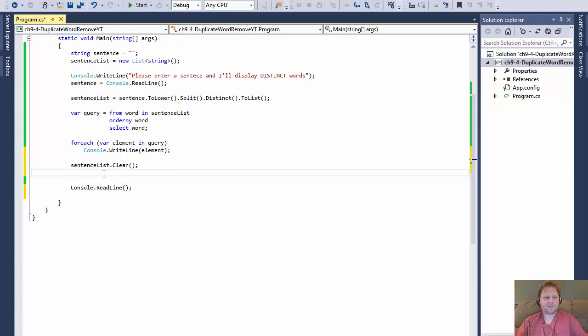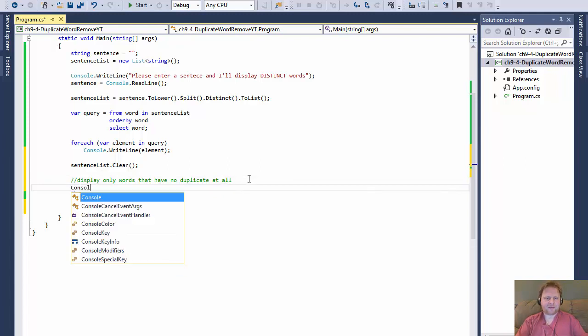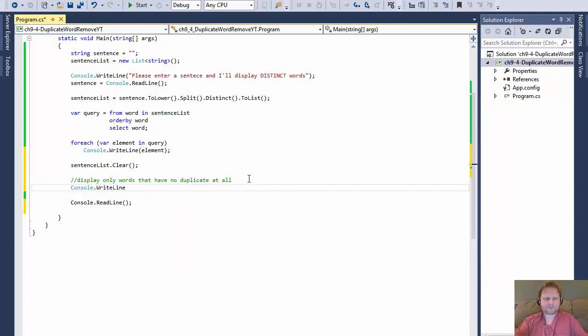So now I'm going to display only words that have no duplicate at all. Alright, so I will simply say console.writeLine. Now I display words that have no duplicates. And now I will proceed and do that.